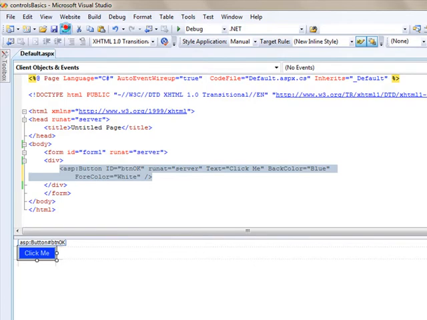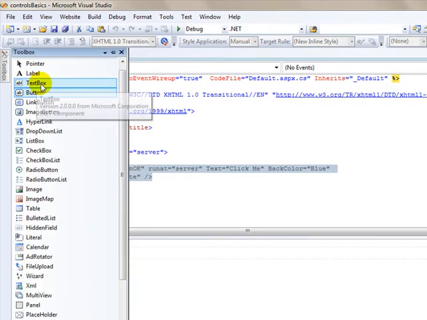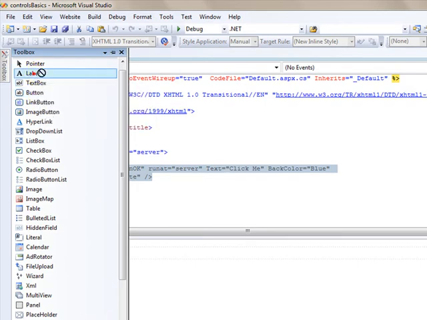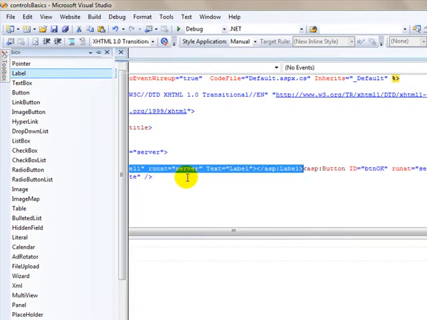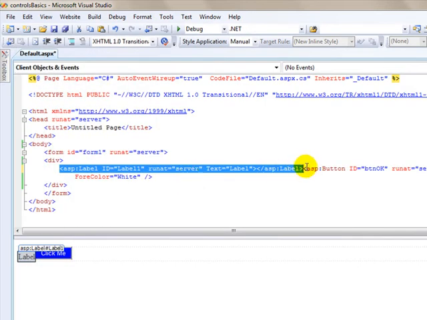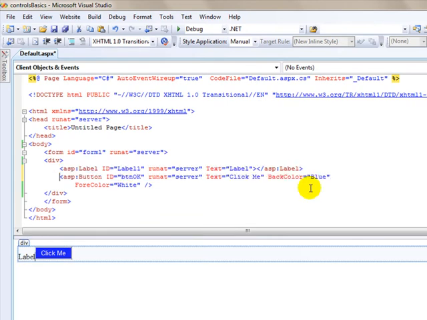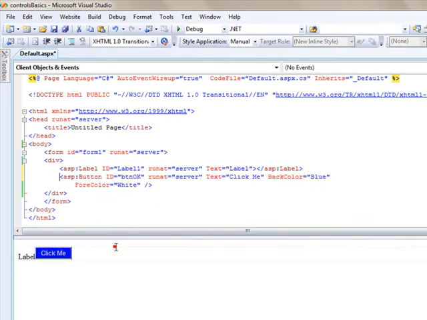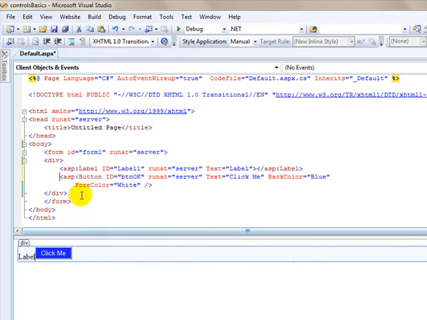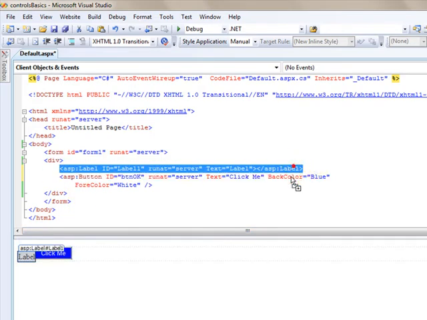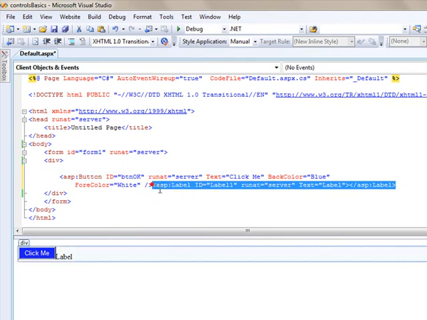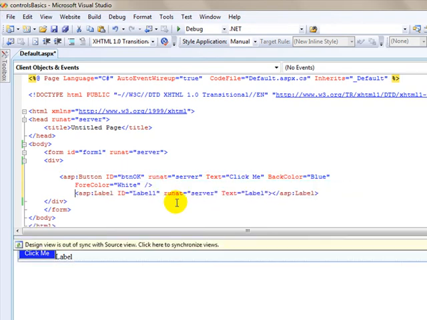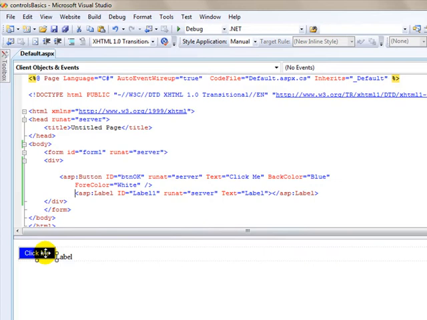So I'm going to save this, and I'm going to bring another control onto my form. That's going to be a label. I'm going to put that right next to my button. I'm actually going to hit enter here so that... I got them backwards. I got the label on top. I'm going to drag the label below my button. And I'm going to save that. Now I have click me, and I have the label control right next to it.